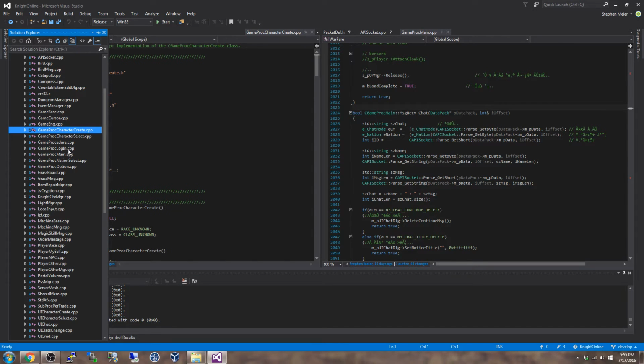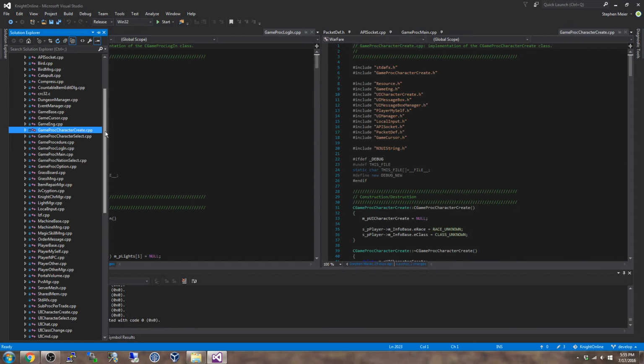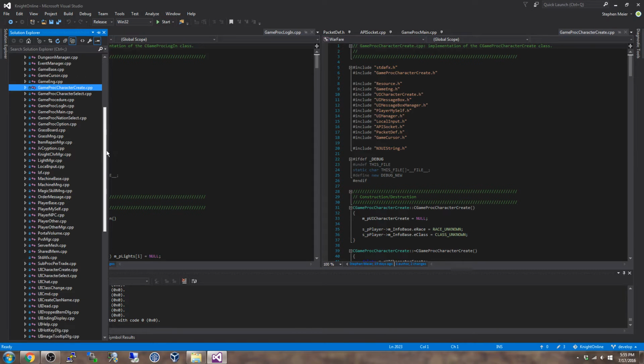You have 3D stuff, and that's how it is set up in terms of classes as well. You have the base game procedure, you have your login procedure, you have a main procedure, which is a huge file with all sorts of things going on because that's the main. When you log into the game, you start the main procedure. Character select screen, so you have a character select procedure. Character create, so you have a character create procedure. So on and so forth.